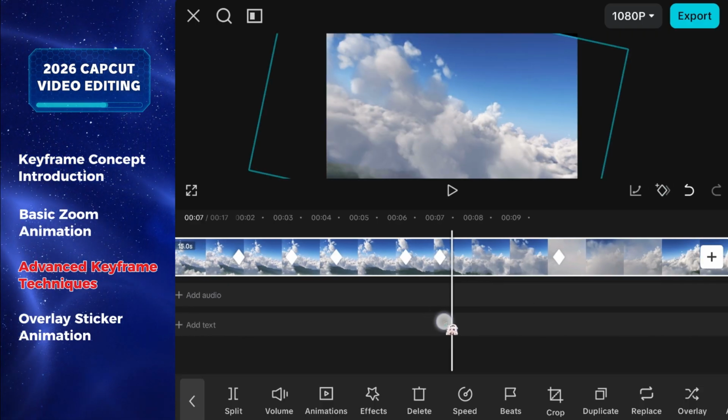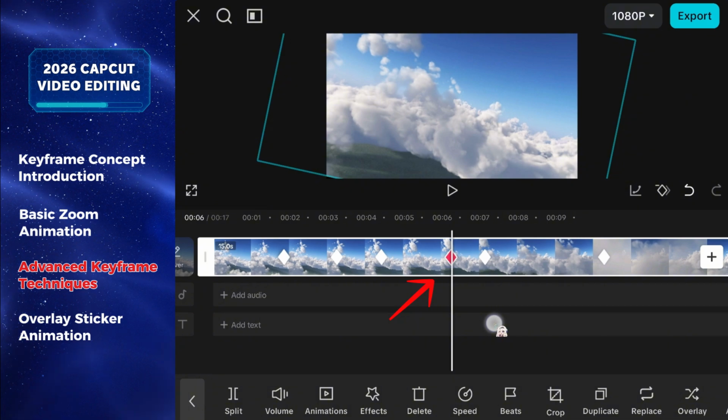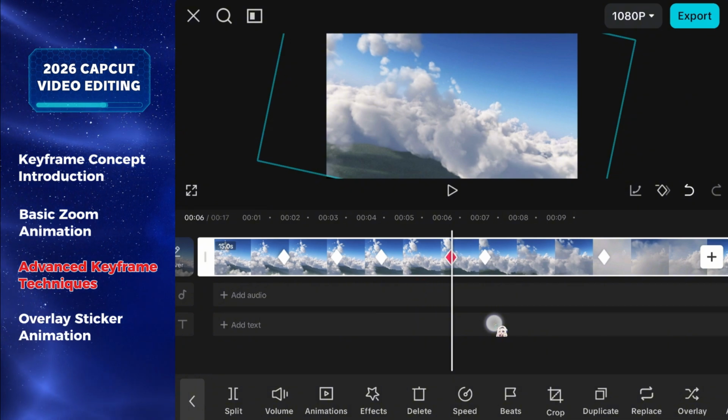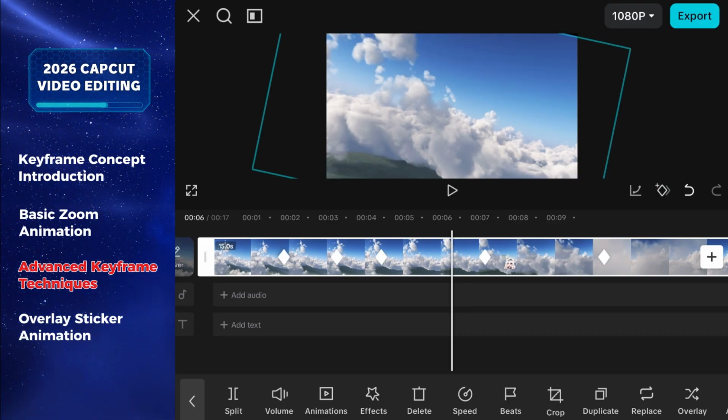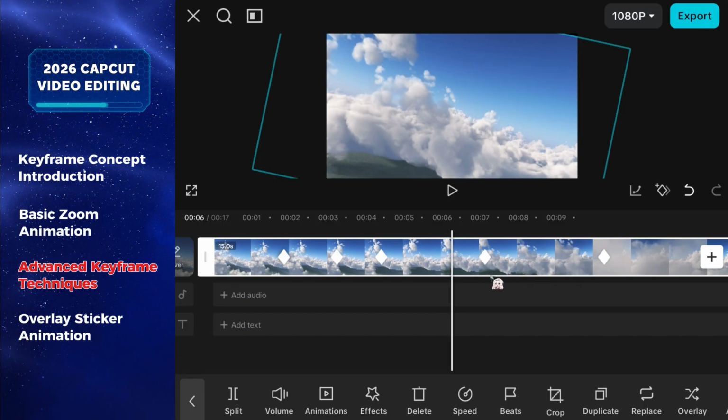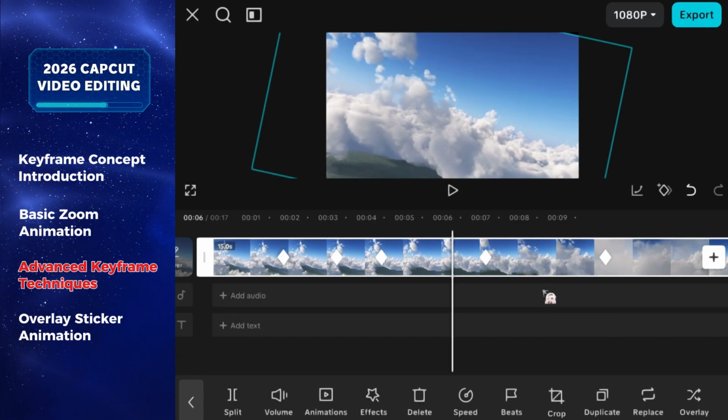Or you can drag the timeline so that the white vertical line stops precisely on that red diamond symbol. A button with a minus sign will also appear. Tap it, and the current keyframe will be instantly cleared, and the screen will restore to the state of the previous keyframe in that time period.